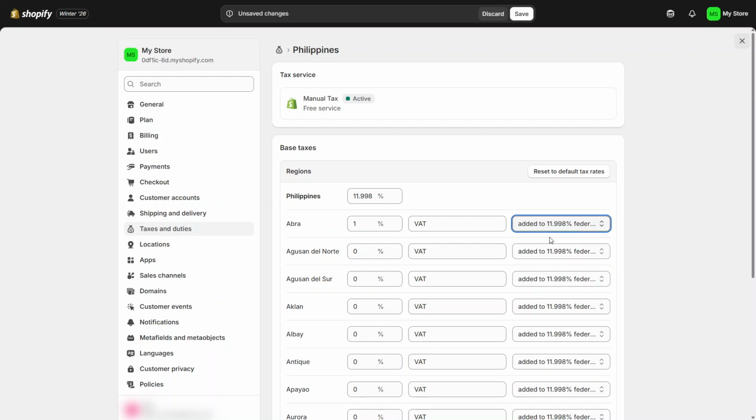After you've adjusted the values and options, click Save at the top again. Then repeat this process for all the other countries or regions where you sell or ship products, making sure each one reflects the correct tax setup.